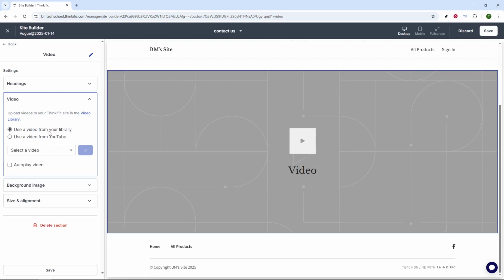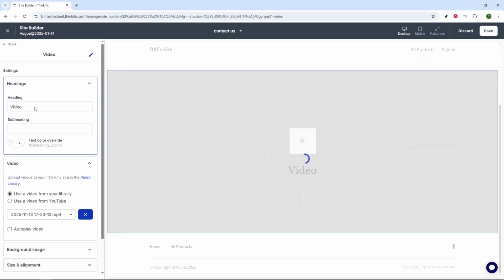Now it's time to customize the section so it matches your brand and communicates clearly. Add a concise title and a short description that tells visitors what they'll get from watching. This helps set expectations and encourages clicks.